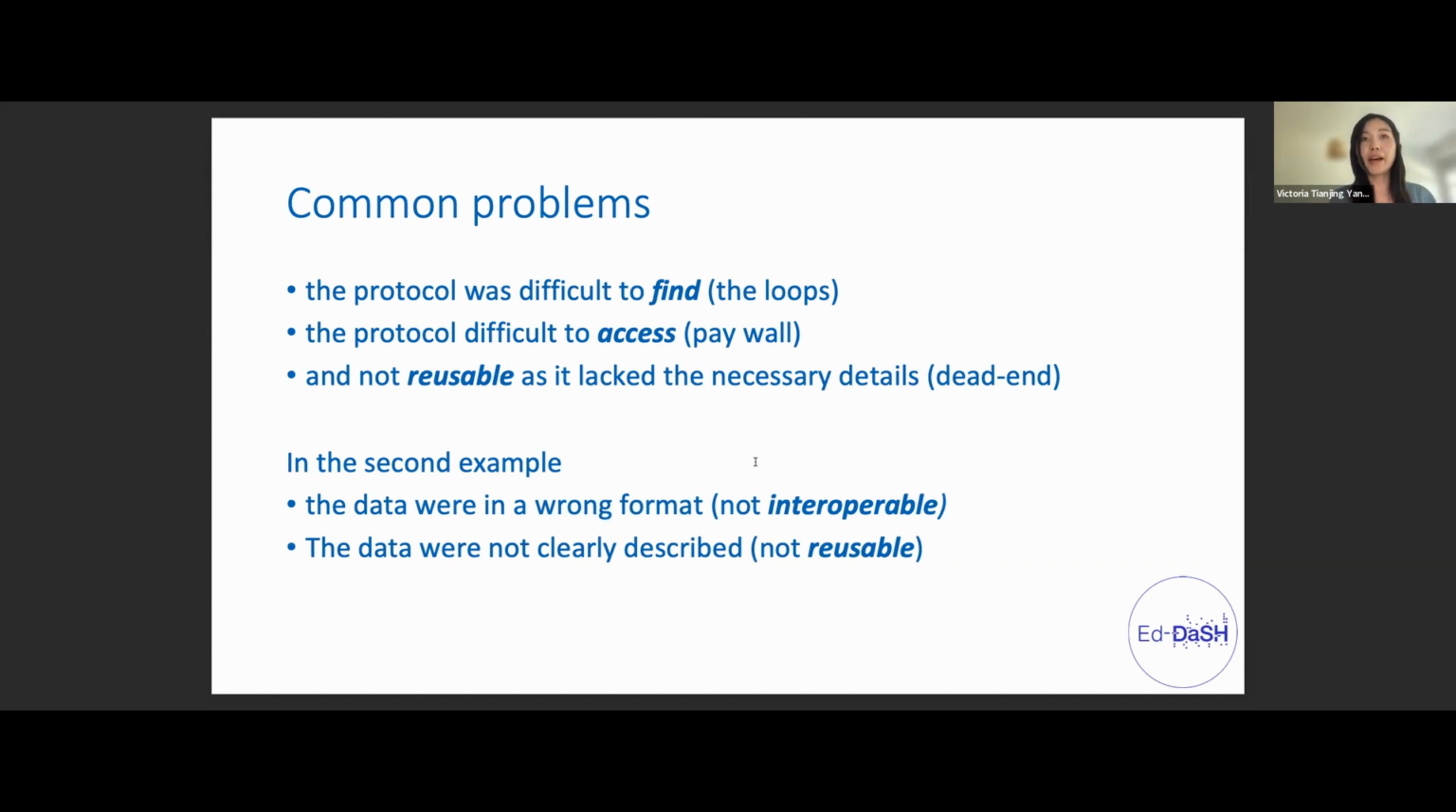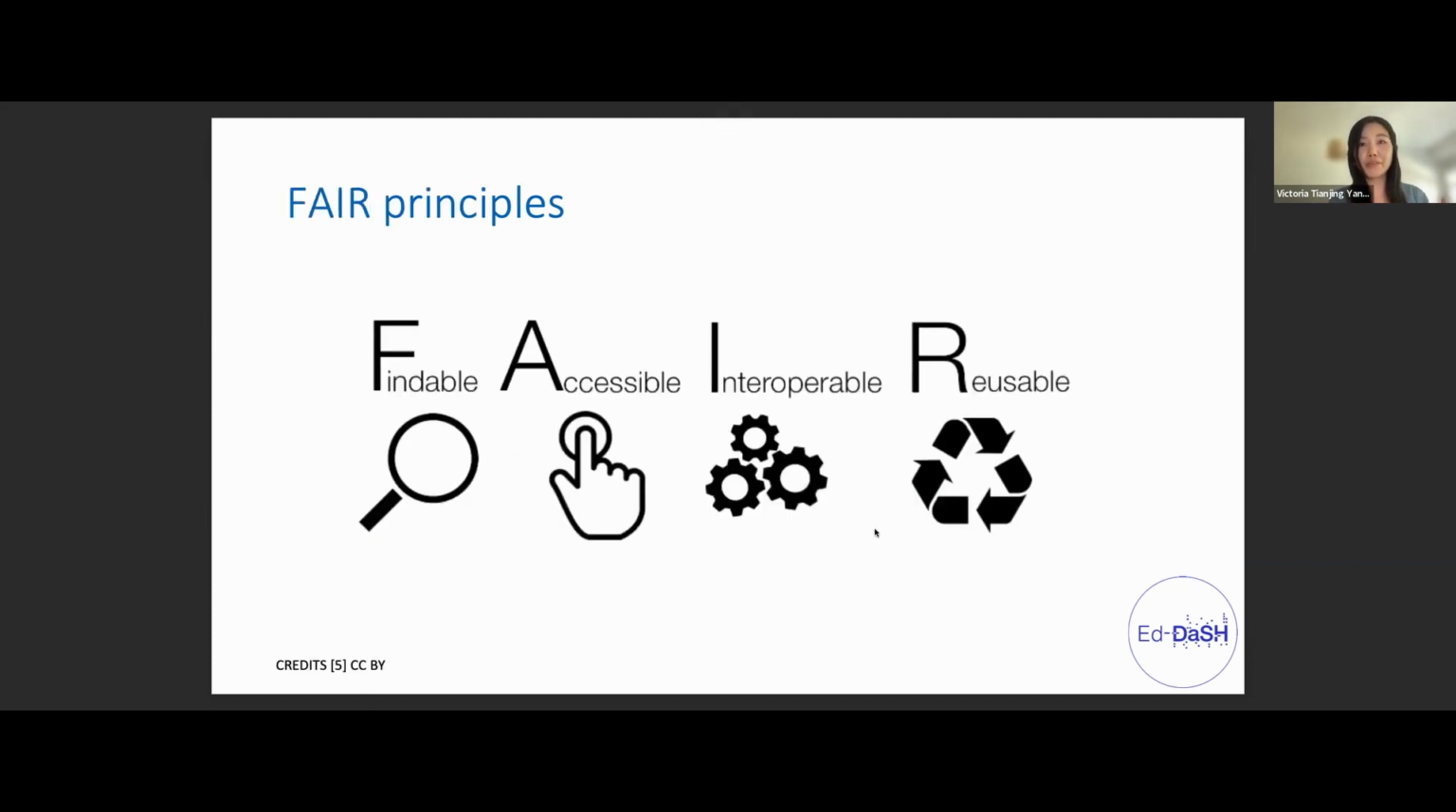So now you see, through these various frustrating examples, what is important: to make it easier to find. And it should be accessible, so not living in a closed access paper. To make it interoperable is to make it in a clear and reusable format, and also describe what the data actually contains, and that allows something to be actually reusable. So these are the 4 underlying elements of the FAIR principles.